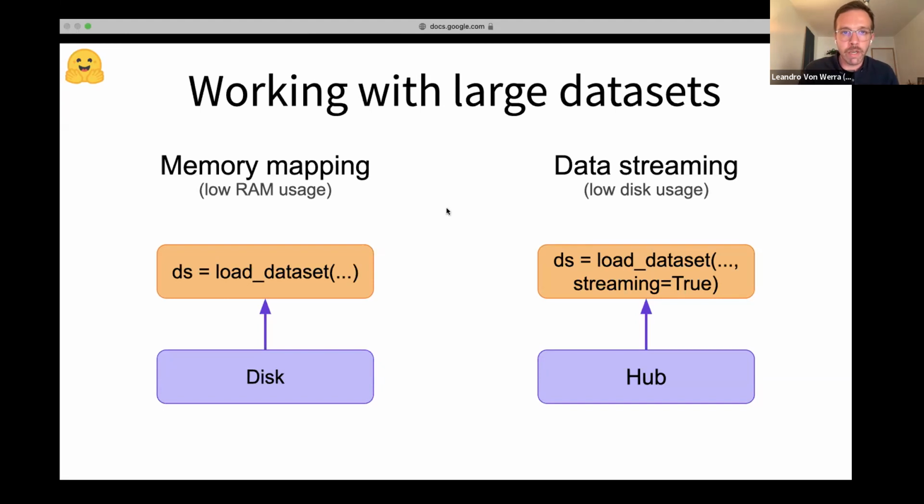There's another question about how time consuming it is to train with such huge data. I'm coming to that in a minute.